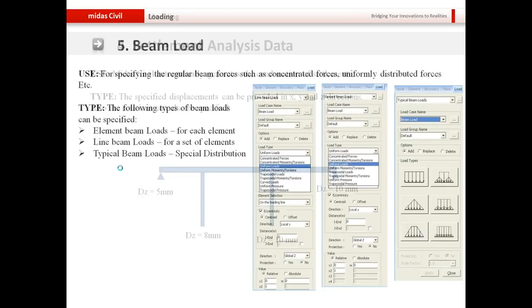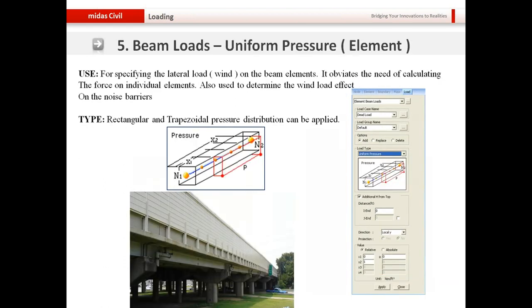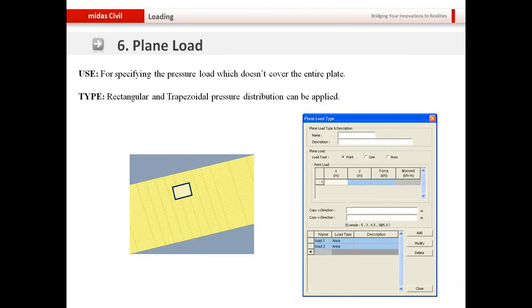You can define the beam loads. For beam loads, you can select the beams and define the beam loads. I'm going to show it to you when I do the modeling of the bridge. If you want to define the wind load, we have the uniform pressure load in Midas Civil, and this way you can apply the wind pressure and the wind load will be accounted for. And you can also define the plane loads in Midas Civil. The plane loads, to apply the pressure on the shell elements, you can either select the shell element and apply the pressure there, or what you can do is you can specify the plane load at that location.